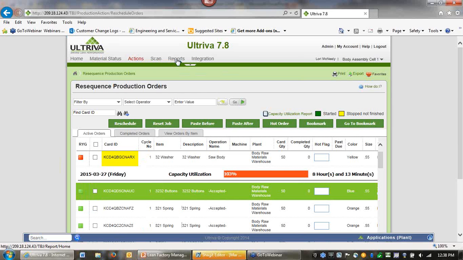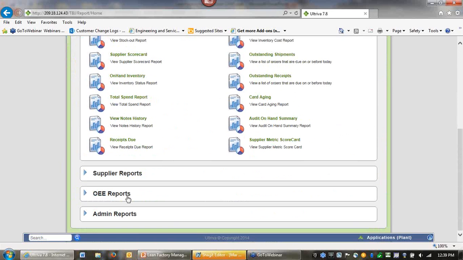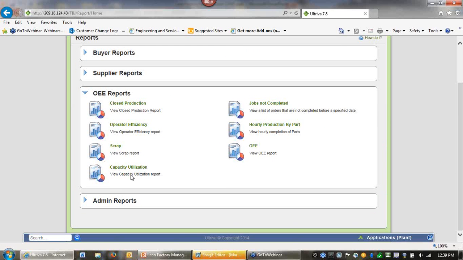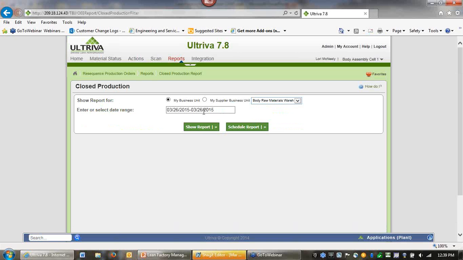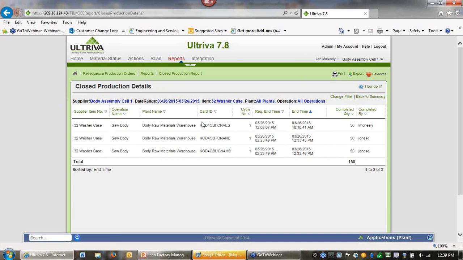All right, so next we can jump to the report, and then we will go to the OEE reports. We can look at the closed production here and view for today. So we can see all of the pieces for today. And if we click any one of these, it'll give us more detail, the card level details and who it was completed by.